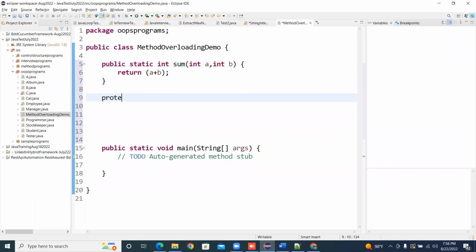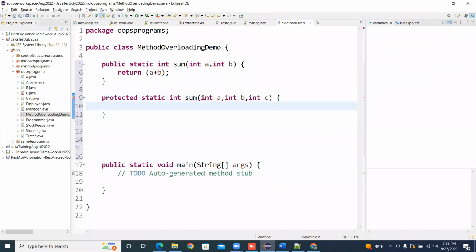Next, protected static int sum. The method name must be the same, right? That's a rule if you want to create method overloading. int a, comma, int b, comma, int c. So what is the difference between above and below? The parameters. The number of parameters is increased. Here 2 are there, here 3 are there. You are increasing the parameter list.